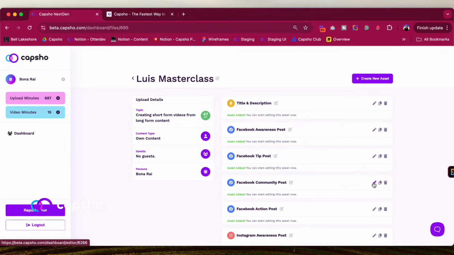Now, the community post. We are in AI and we don't believe in replacing humans. We believe AI is all about augmenting the human. So what you're going to get from the community post is not a fully written out piece of content from Capsho. What Capsho is going to do is take into account the upload and your audience and your topic and all of that, and it's going to suggest 3 ideas for you to craft your own community post.